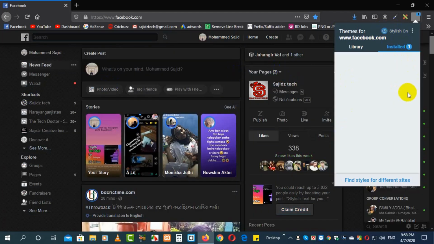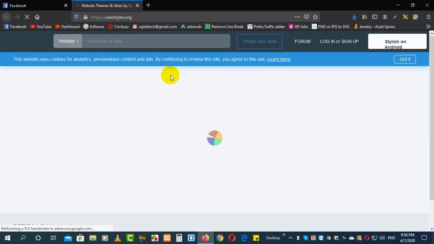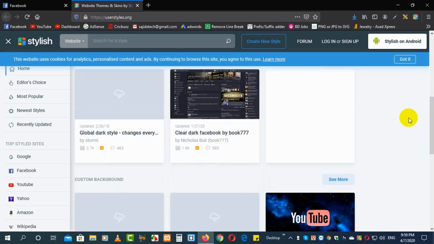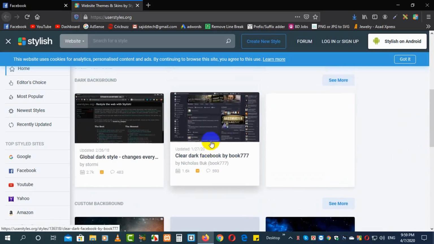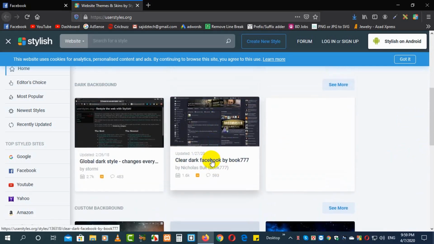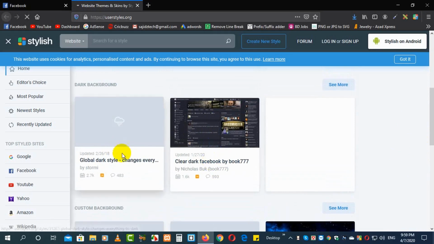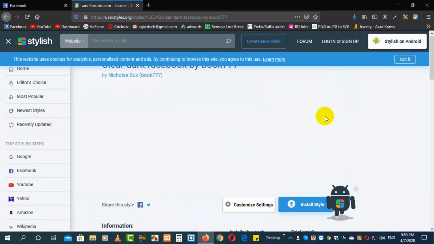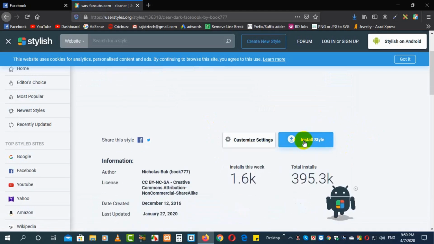And here guys in this installed option, we will get all those themes which are already installed. Now click on find any theme from here, and here guys we will get a page, and here it will be loaded, and after that we will get a lot of themes. Now here there are a lot of themes. Now from here we will click on this Clear Dark Facebook by Hope 777, and after just clicking on this theme, this theme will be shown, and now click on install style.